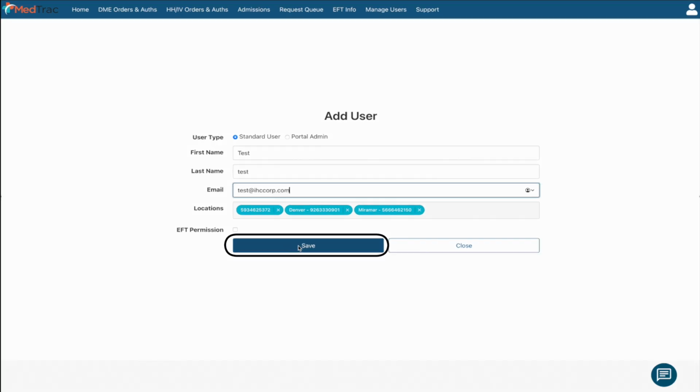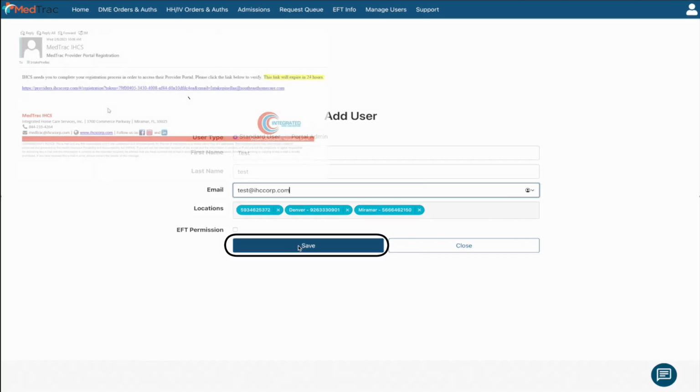Once you hit Save, the user will receive an alert from MedTrack to their email address, prompting them to set up a password. Once the user clicks on the link, they will be prompted to set up a password, and they will now have access to the MedTrack portal.